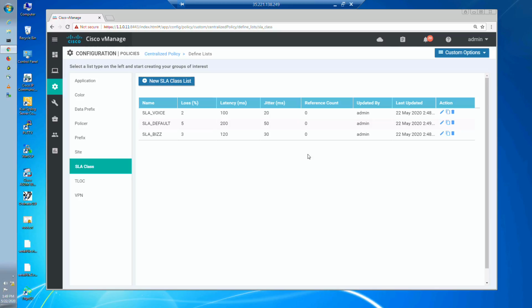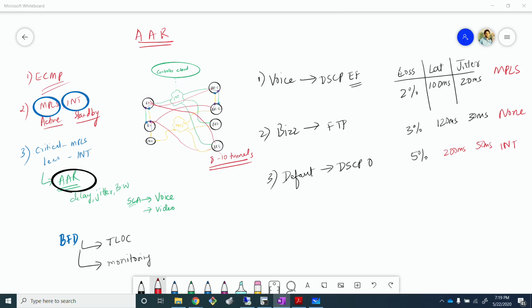Now, which means we have taken care of what? We have taken care of this part. Now we need to take care of this part, where we have to match certain things. In this case, we have to match the DSCP EF value. Here we have to do DSCP 0 and FTP. So how do you do that?